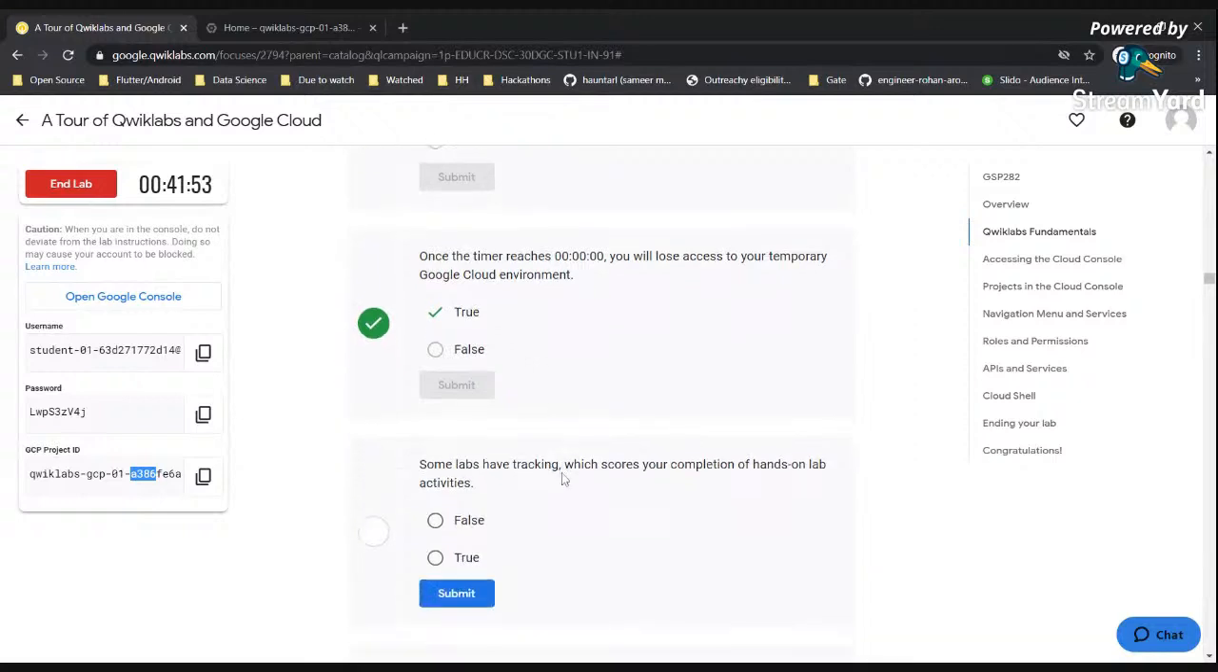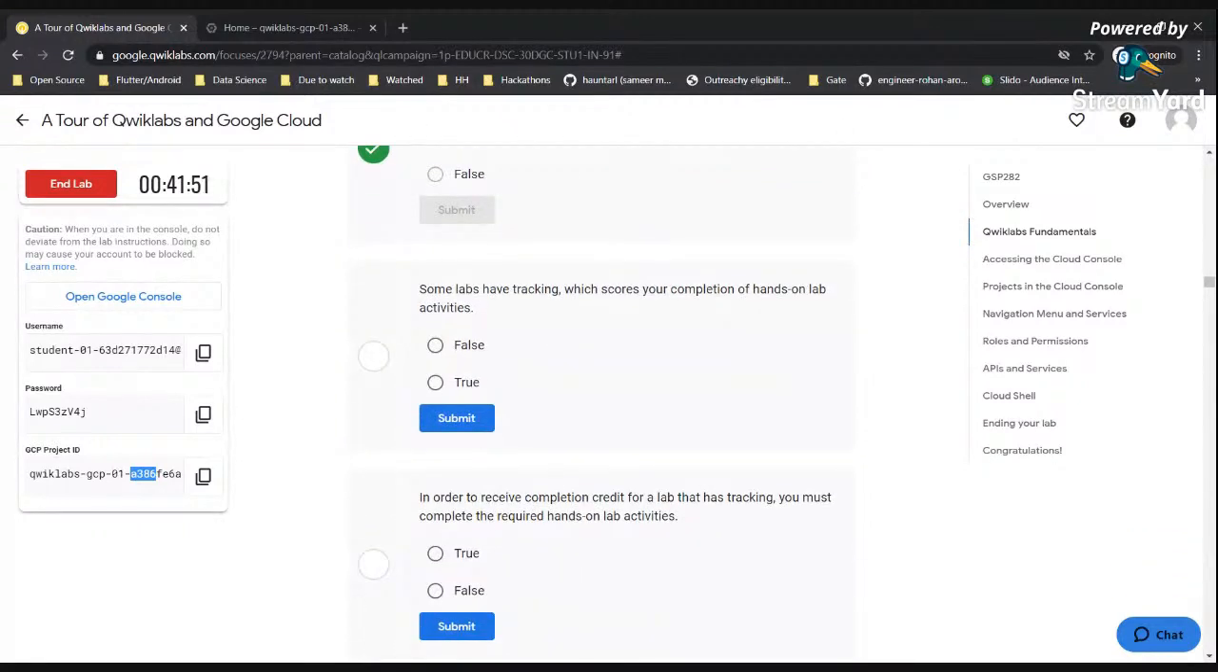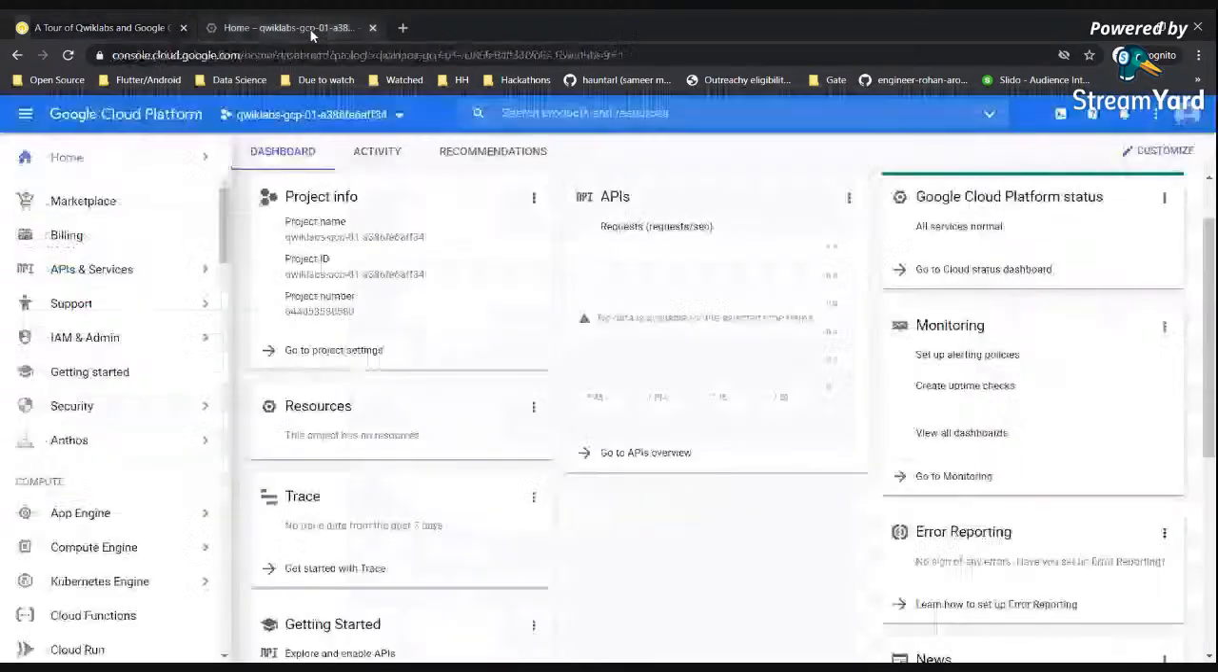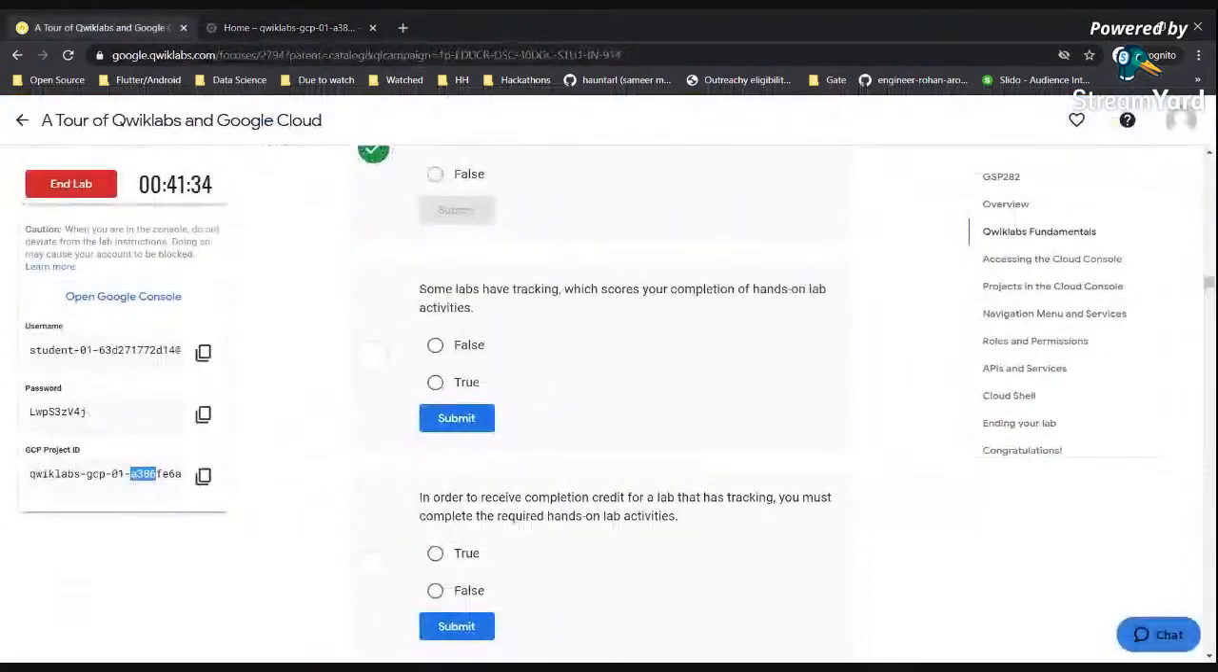That's true. Some labs have tracking. When you do further labs, there'll be a checkbox over here, like a number, like 0 out of 100 will be mentioned over here. By progressing in the tasks that you need to do, this will increase, and as the score increases, if it's out of 100, you need to complete 100 out of 100 to actually end the lab. So yeah, there is tracking in some labs. That's true.